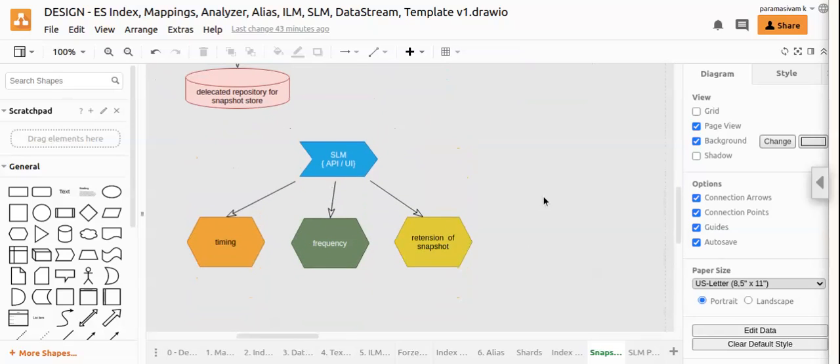Okay, in this video we will see what is SLM. Of course, we have seen the video about ILM, right? ILM is Index Lifecycle Management. It's a very big topic, in fact. When compared with ILM, SLM is very simple. SLM is Snapshot Lifecycle Management. It's a built-in feature within Elasticsearch itself.